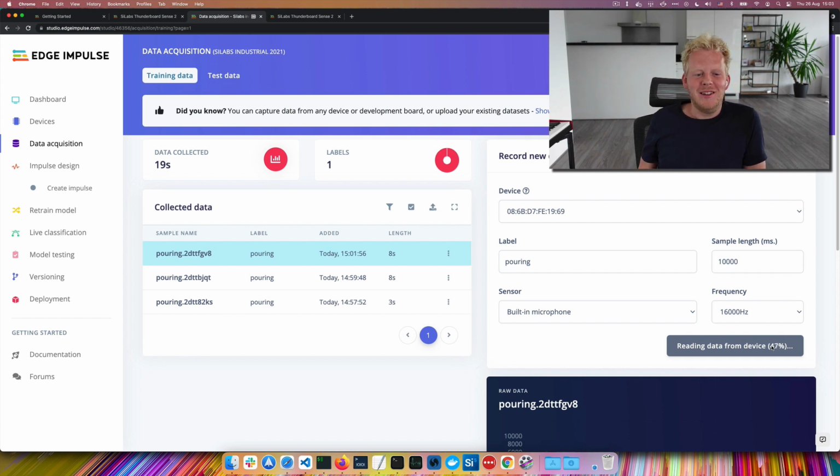I'm gonna be quiet here a little bit for the next 5 minutes or something, so you guys can do something here without interference from me talking. And I'm gonna collect a few more of these samples until I have in total 1 minute of data of water being poured.